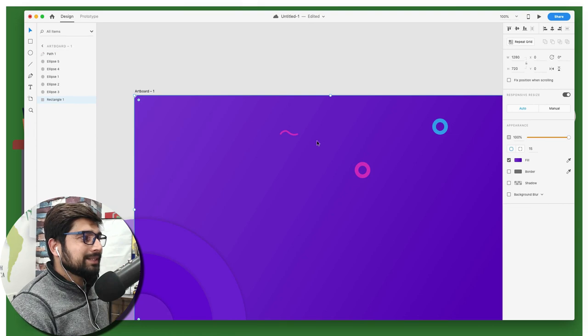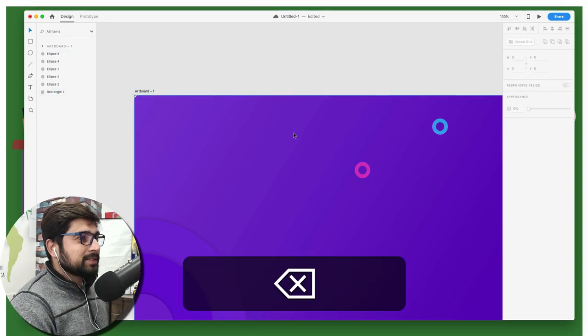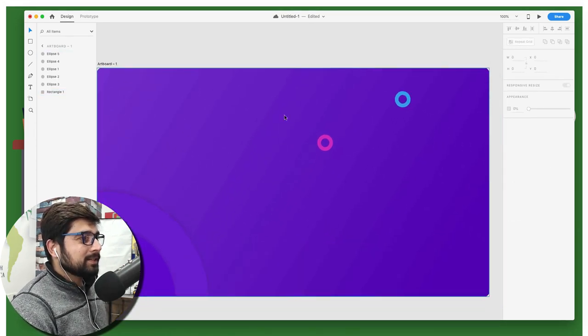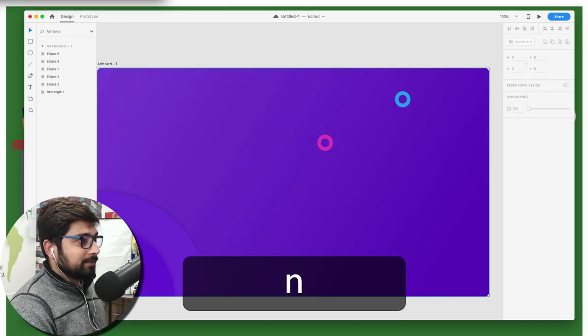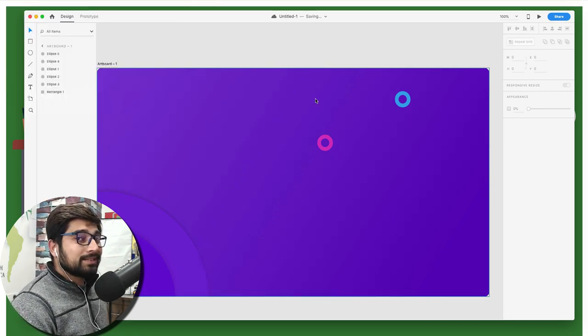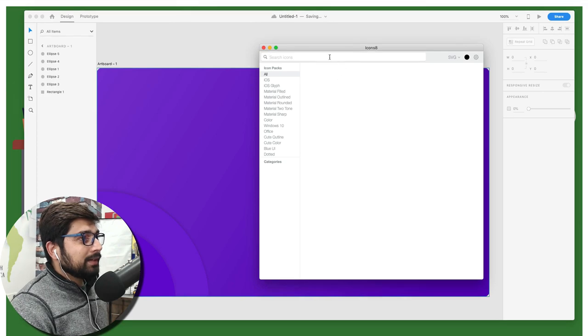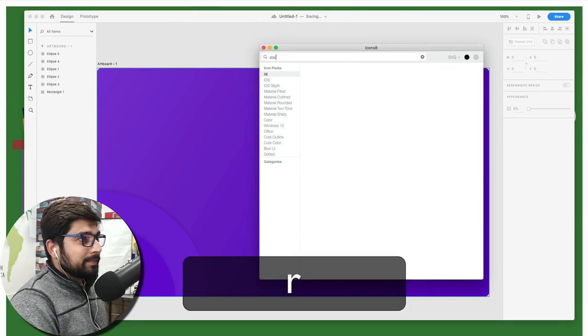You know what? It's looking terrible. So we're going to just delete that, and we're going to get a star actually. So I can use the Icons8. And this happens in design. This is real world design. Okay, so we're going to look for a star.